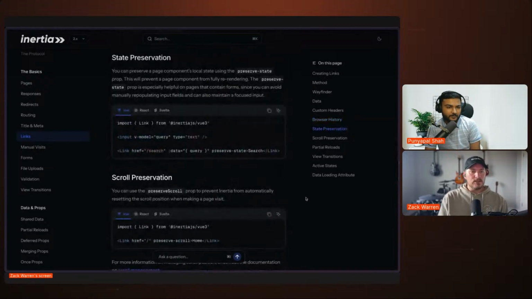State preservation. You can preserve a page component's local state using the preserve state prop. This will prevent a page component from fully re-rendering. The preserve state prop is especially helpful on pages that contain forms, since you can avoid manually repopulating input fields and can also maintain a focused input.